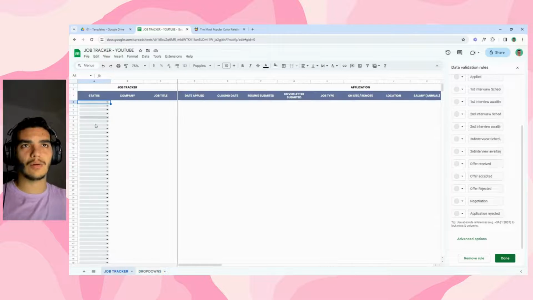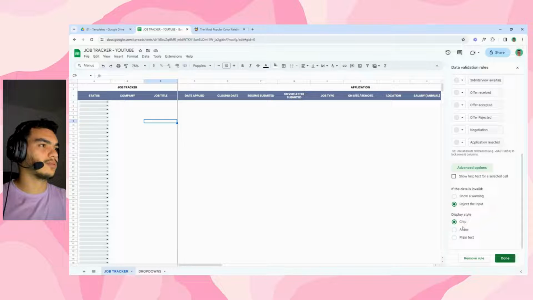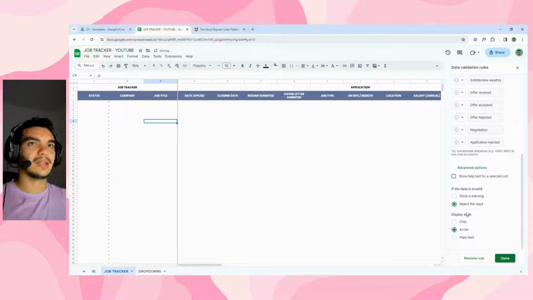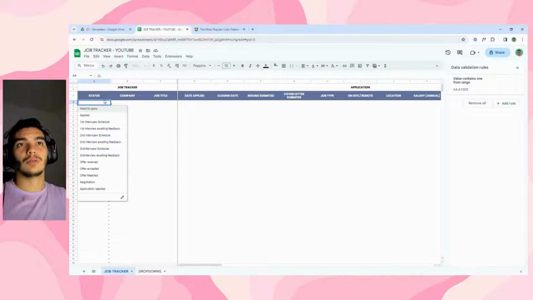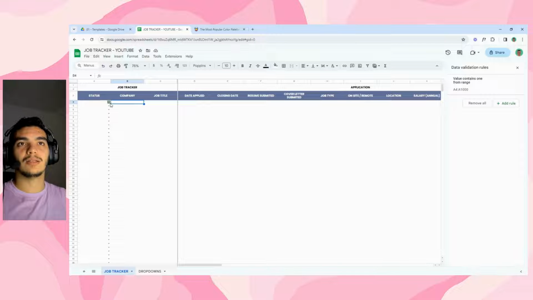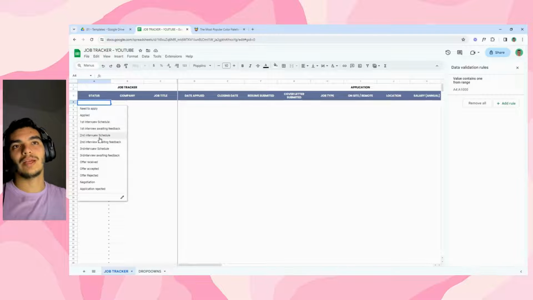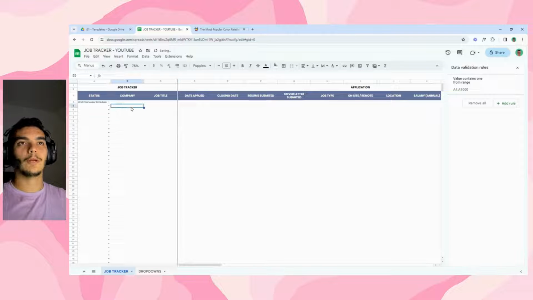Then one more thing, I don't like these chips, okay? So what I usually do is come to advanced option, select arrows, and then make sure to reject the input. This feature will allow us to control the input of the user, all right? This will allow us to have better data quality and force the user to use the options that were predefined inside our tool. So in this case, when we come here, we can click on the cell, on the little arrow here, and then we will be having this drop-down menu. Select different options that we have, okay?